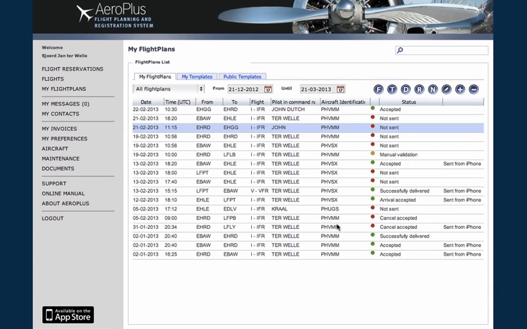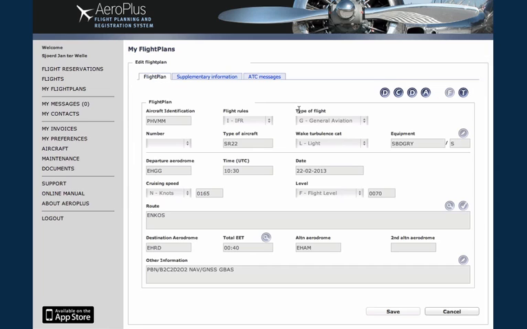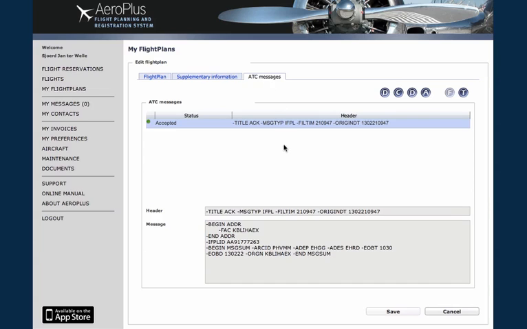If I file a flight plan by pressing the File button, it will be filed for approval. You will get the message successfully delivered. When a flight plan is filed, I will use this one. This one is already filed. It's filed for tomorrow. I will open the flight plan. I'll go to the last tab, ATC messages.